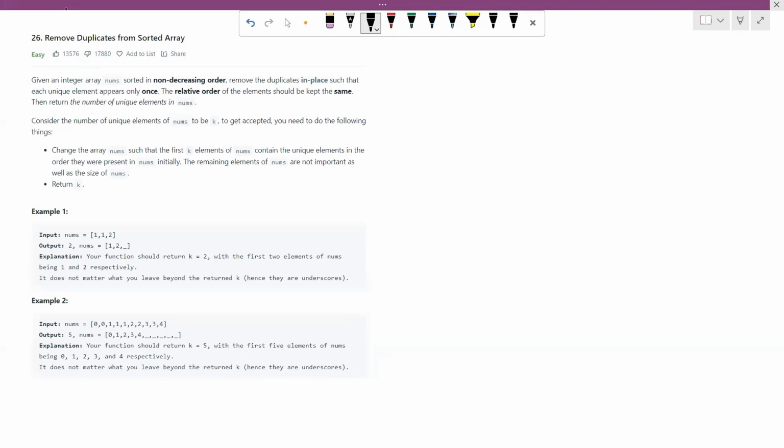The question is: given an integer array nums sorted in non-decreasing order, remove the duplicates in place such that each unique element appears only once, right? The relative order of the elements should be kept the same, then return the number of unique elements in nums. Consider the number of unique elements of nums to be k. To get accepted, you need to do the following things.